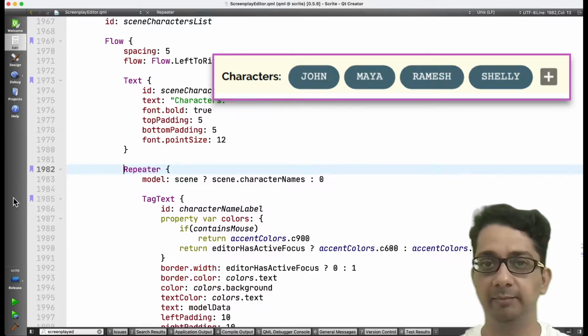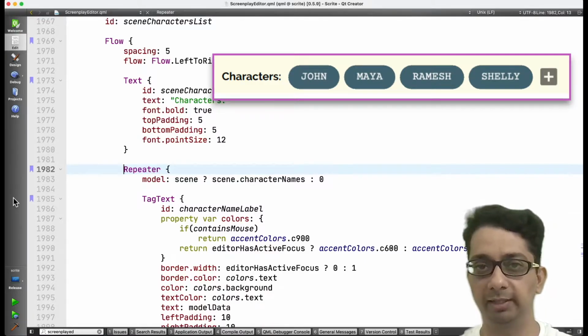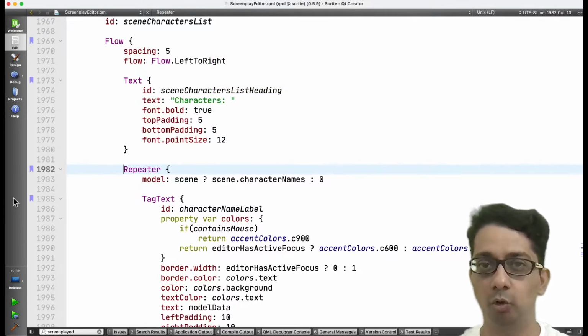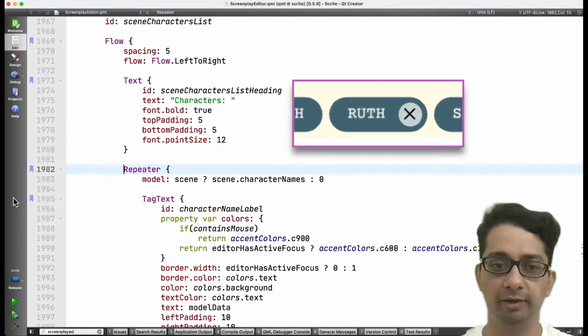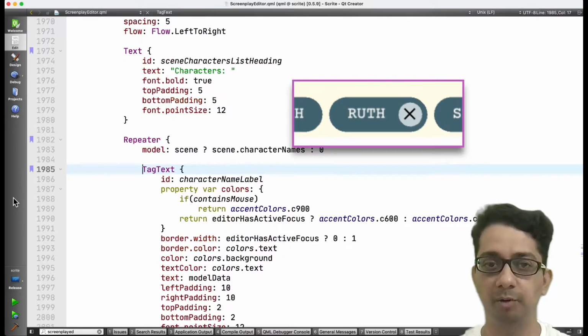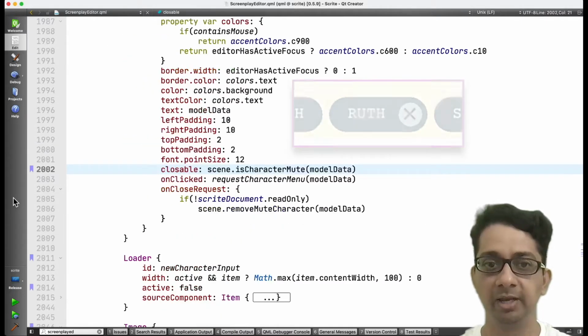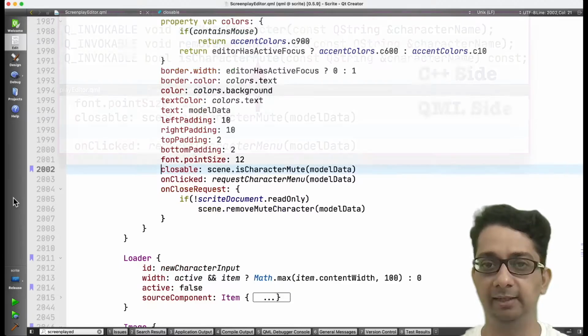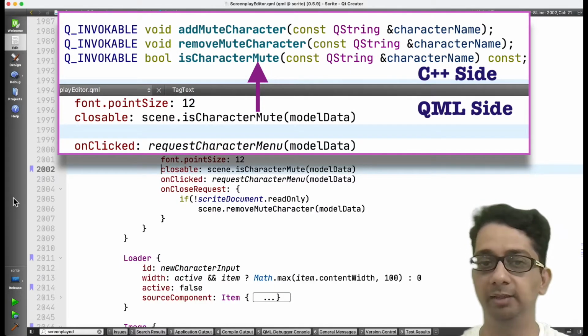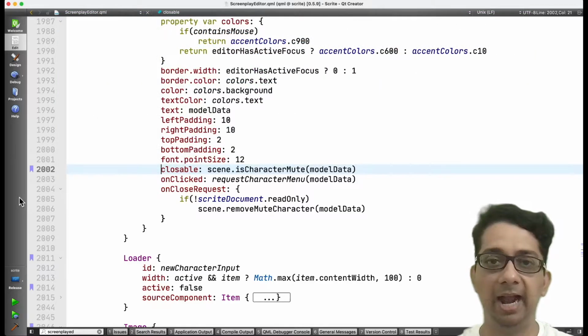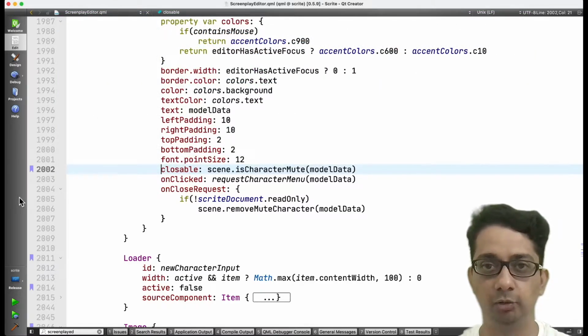This custom item draws the bubble around the character name and also renders the character name inside it. It's also responsible for showing the close button for mute characters. Now we can't show the close button for all of the characters, so there is a property called closable. The value of this property is set to true if the scene says that a particular character name is a mute character.